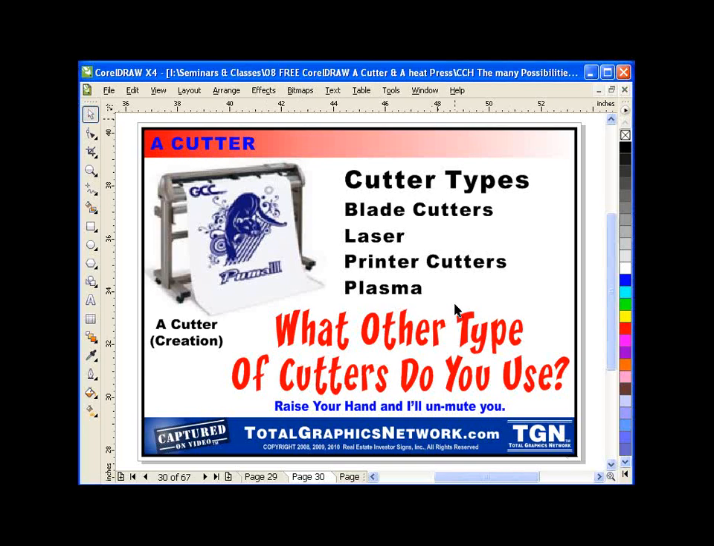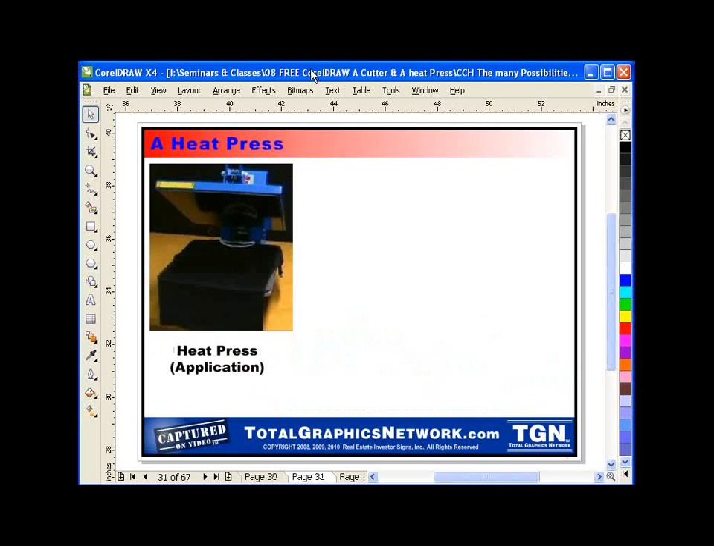So next, what I want to find out from you is, are there any other types of cutters that you use? Again, if you use a different cutter and you have a microphone, raise your hand and I'll unmute you, and you can tell us about it. Or you can make a statement in the questions area, and I'd be more than happy to read it to others if you don't have a microphone. So let's take a second and see if we've got some people who want to make a comment.